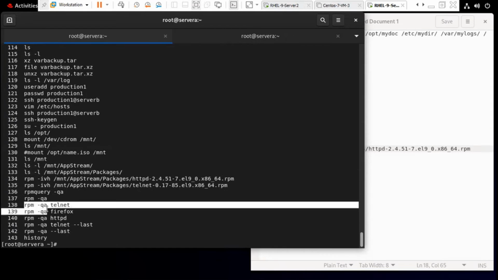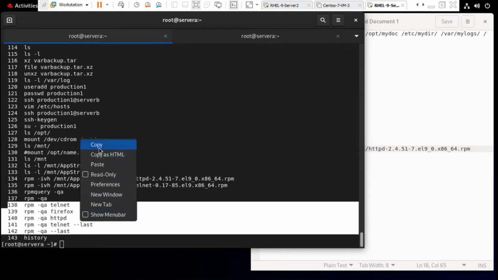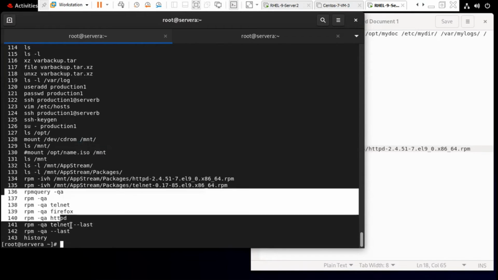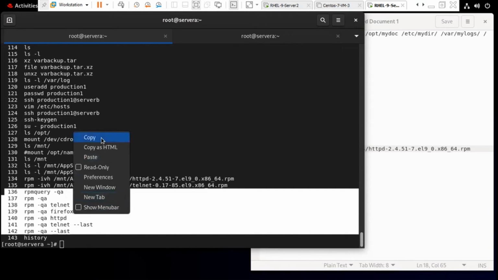Okay. These commands are also in your PDF, right? But let me type it in Notepad as well. rpm -q telnet.